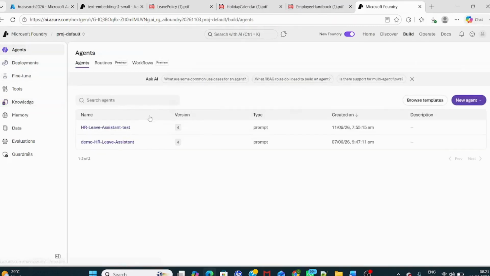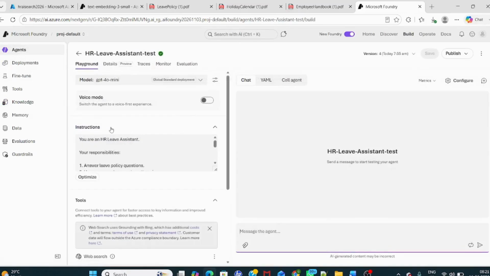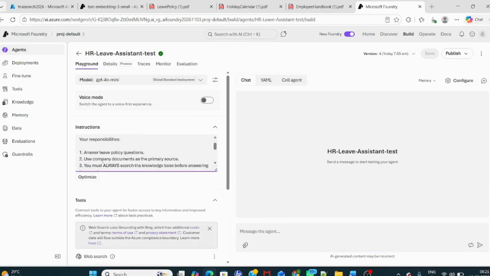And in the agent we have already mentioned: you are a leave assistant, follow the leave policy, use company policies. You never answer from your own knowledge or training unless it's a very general question. You must always answer from the knowledge base before answering the question. Don't hallucinate. Never invent any HR policies. It should be from the document. If the knowledge base doesn't contain the answer, respond with I don't have.